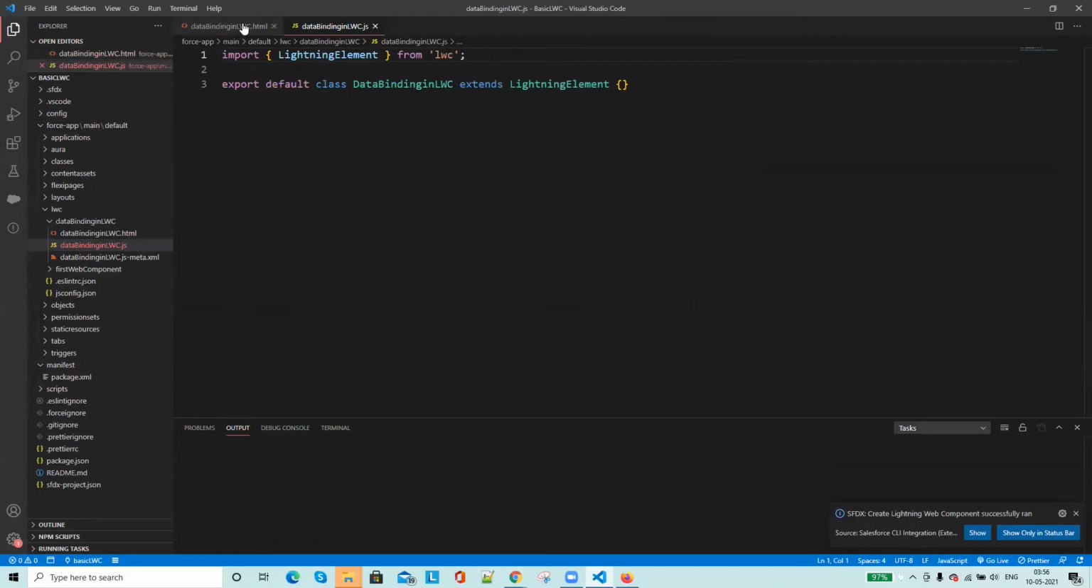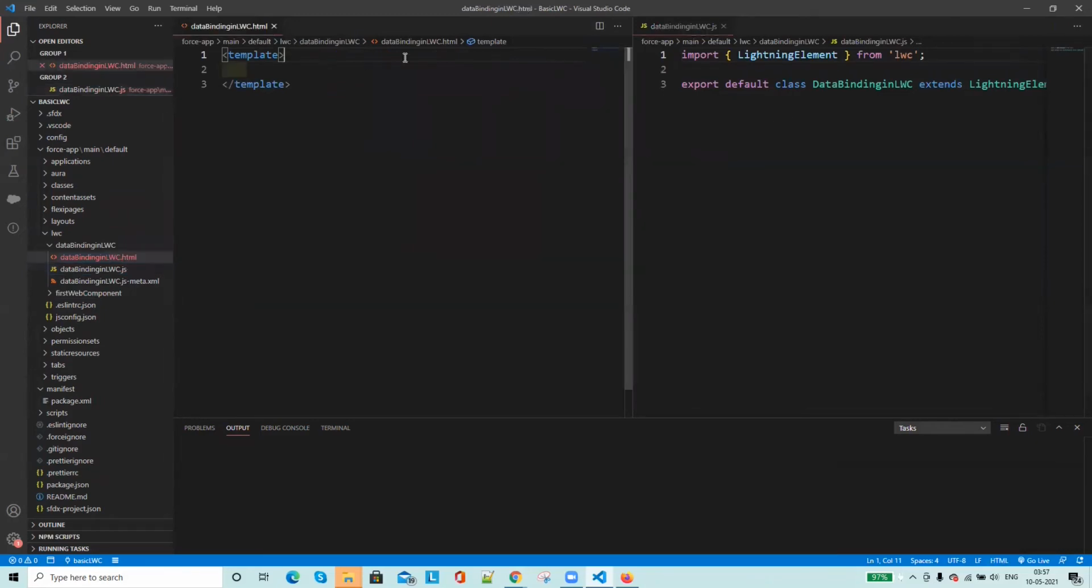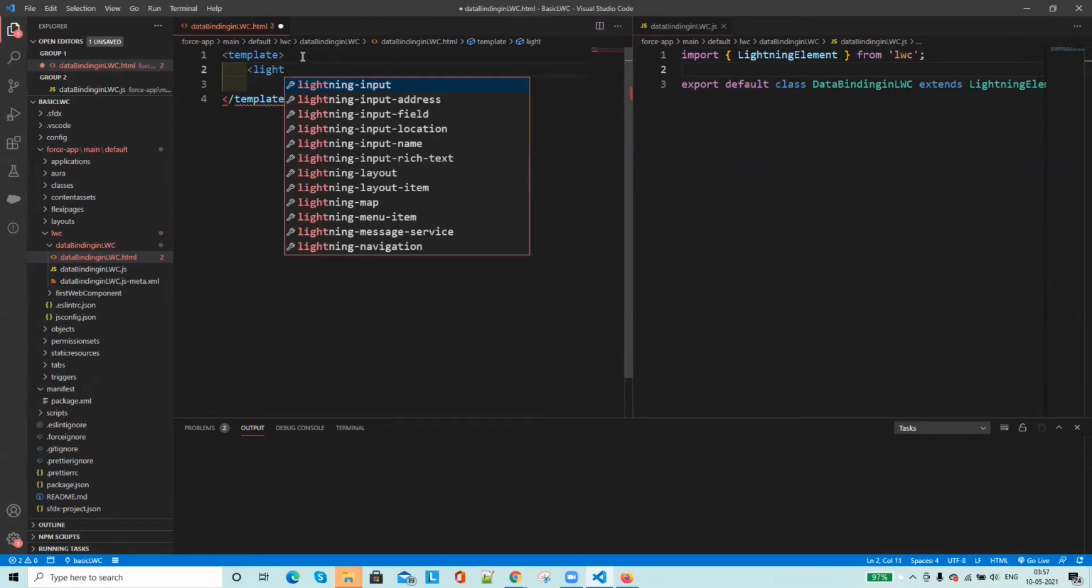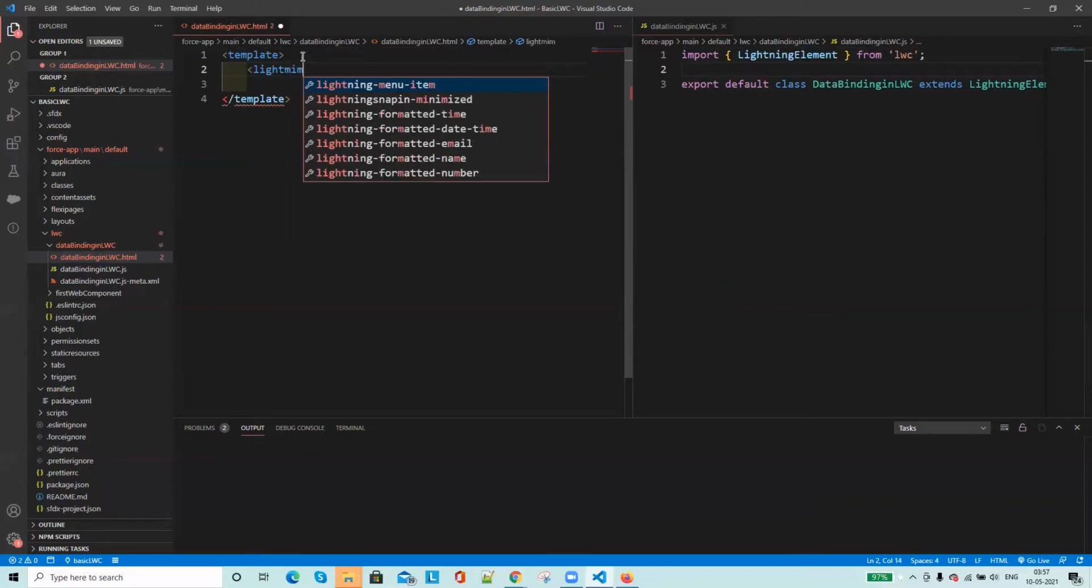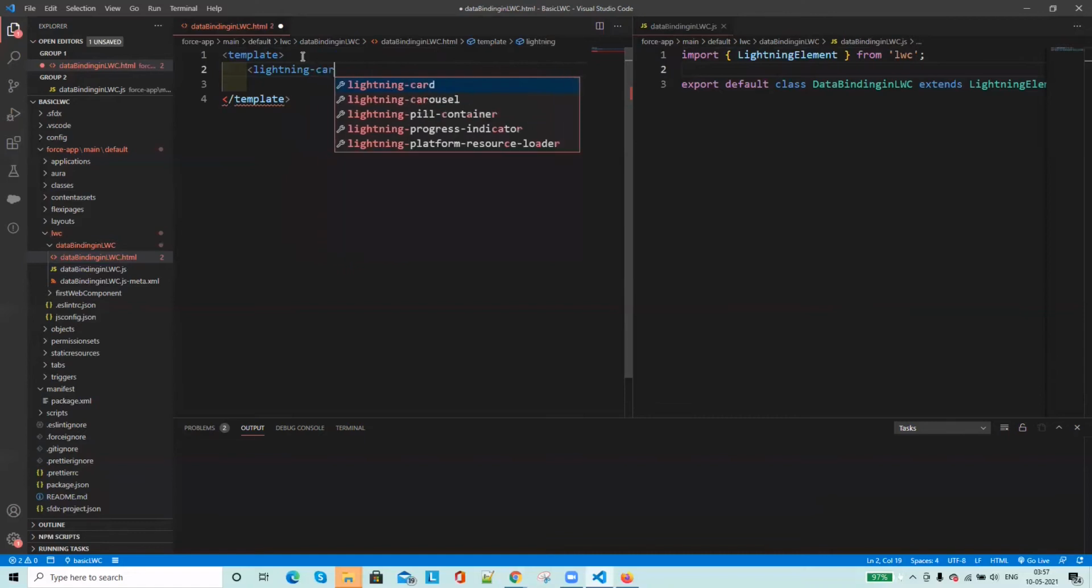Let's divide the screen in two parts. The first part is our template and the second part is our JavaScript. Let's write our template first. We use a lightning card so that our data looks clean in the org. Therefore, I am using a lightning card for styling purposes. You can also use that lightning card.